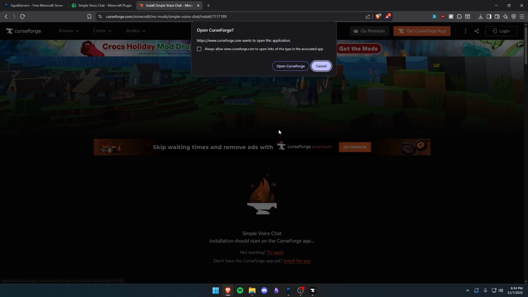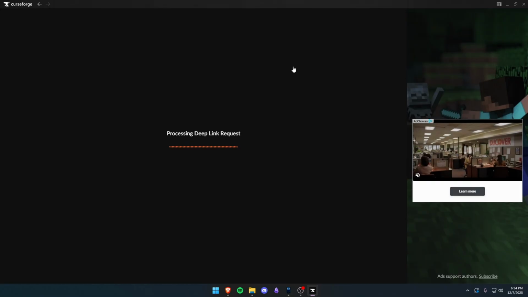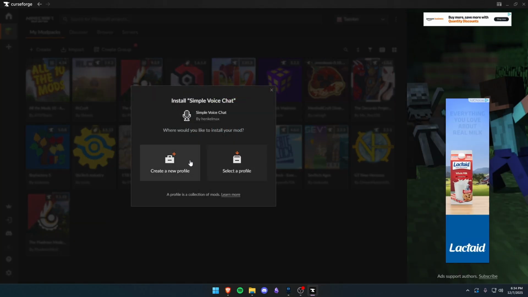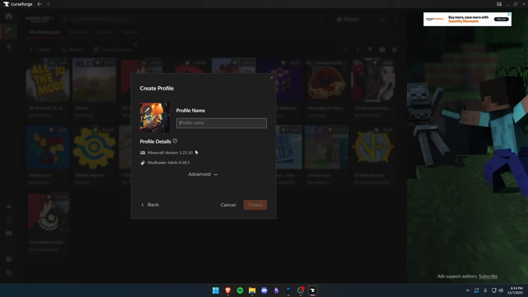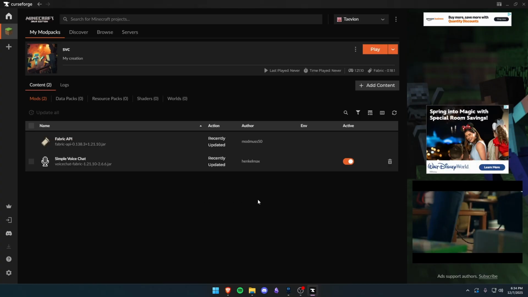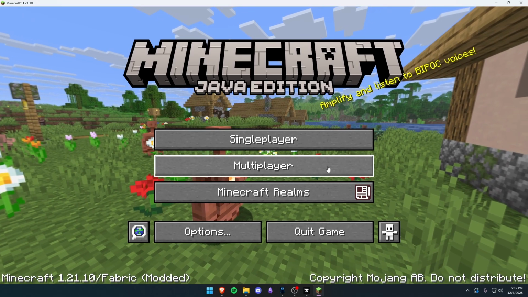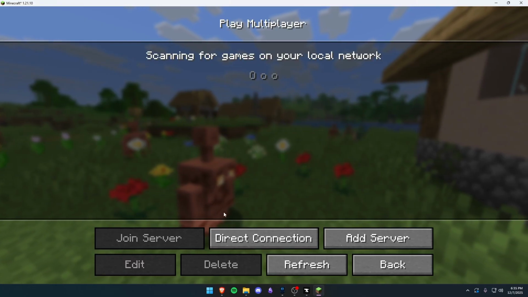I'm gonna click install CurseForge app. It's just gonna ask you if you wanna add it to a profile. I don't really have one I wanna do, so I'm just gonna click create new profile and name it this. Create. Awesome, it's downloaded. Now I'm gonna click play. All right, sweet. Now that we're in the app, we're gonna wanna go to multiplayer, proceed.